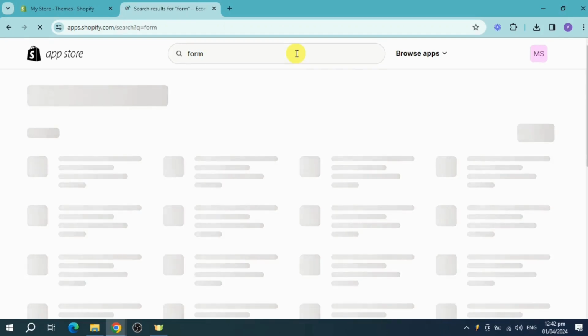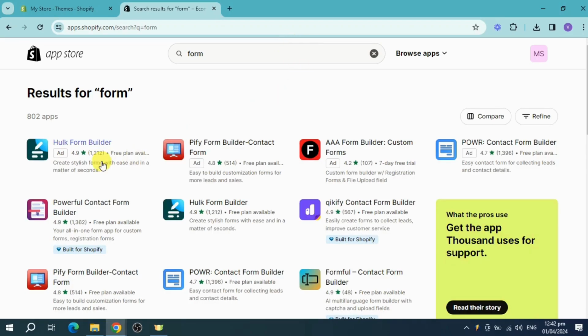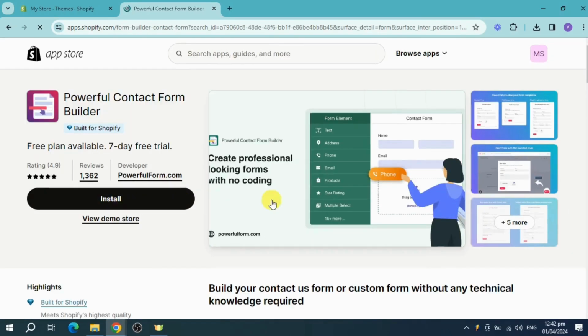And on this form builder, you should be able to see in here some form builders. So for example, this powerful contact form builder, wherein it will allow you to get their text, address, phone, email, products that they have right here in exchange for something that is more valuable or less or equally valuable to their email. So that's the whole process.